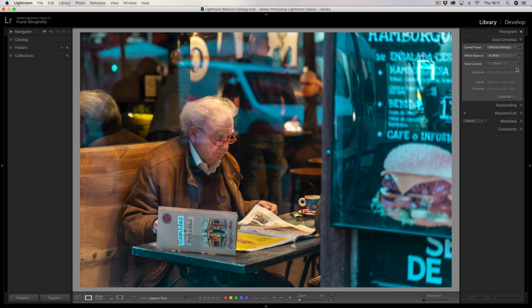These are just quick adjustments you can make to exposure and vibrance. I just never use those, so I can't imagine that you would either. But that's what it is. Now, keywording, we're going to do a whole video on keywording.